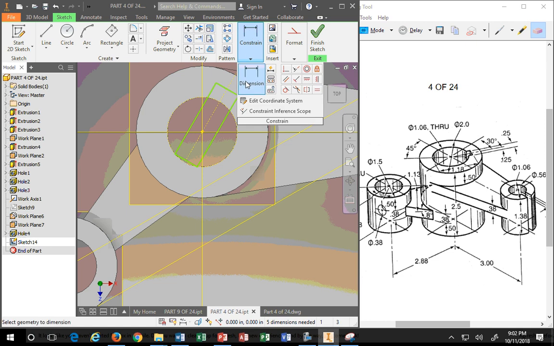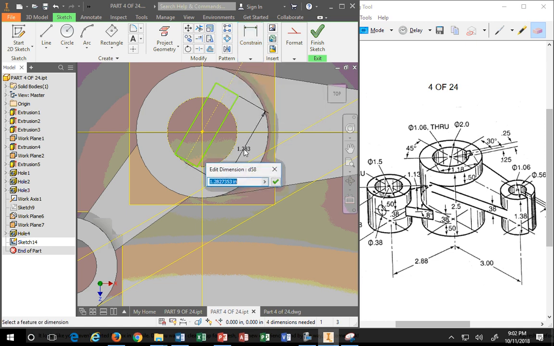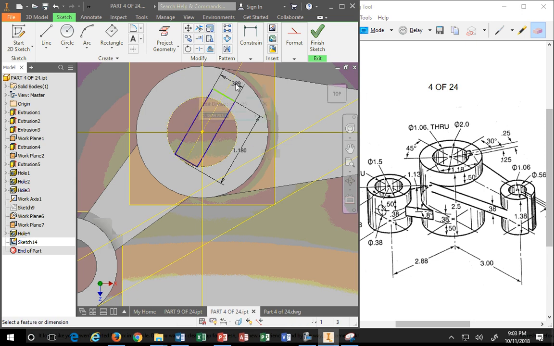If I can first go into dimension. There we go. Here to there. That's 1 point. What is 1/8? I'll leave it as 1.18 just to get through the conversation. And then this dimension is 0.25.